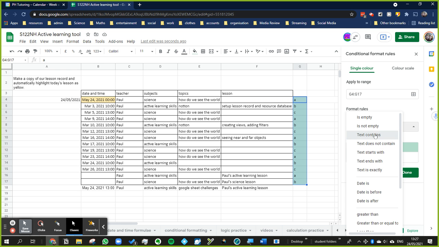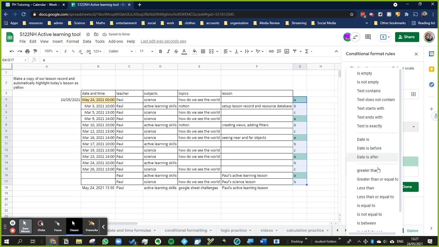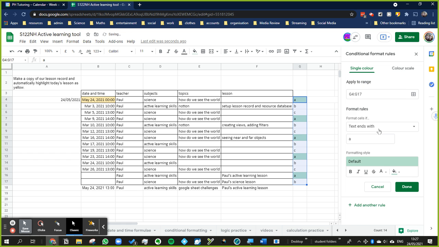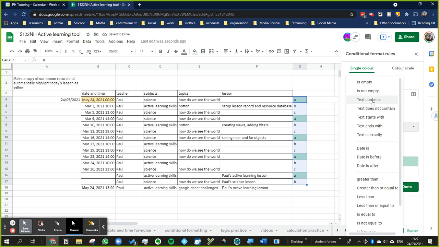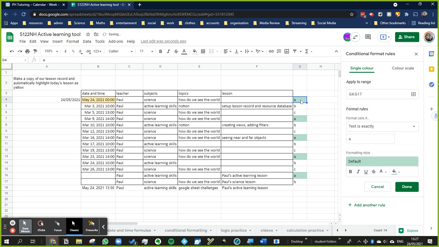There's a couple of ways I could do this. In this case, I could just do text contains A, and there it is, quite easy. I could also say text is exactly A, or I could say text ends with A, or text contains A. All those would get me the right answer. Of course, if I said text is exactly A and then wrote on one of them apple, then that one will stop going green because it's not exactly A.